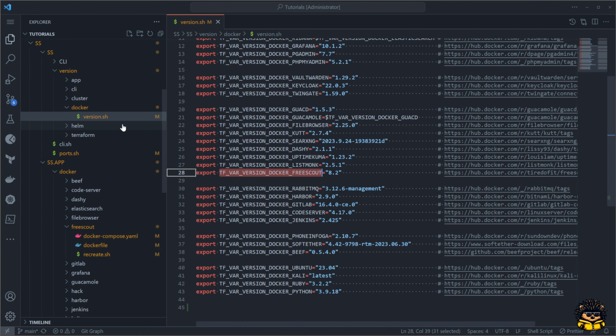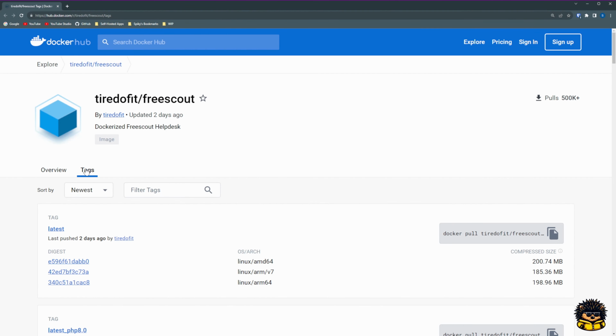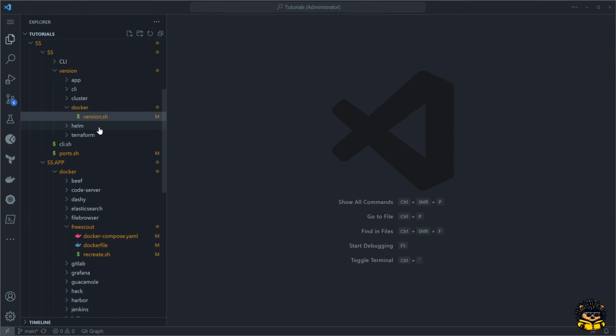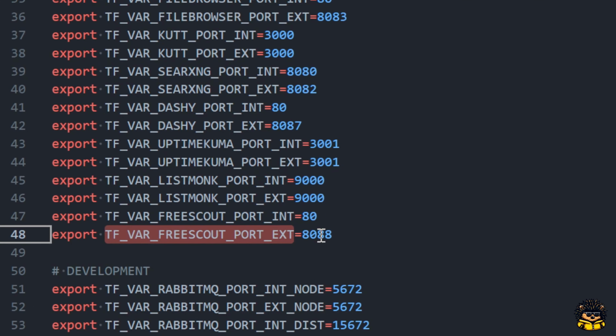First, I've defined the version environment variable in our version script for the FreeScout Docker image at Docker Hub. Second, I've defined the internal and external port numbers of my Docker container. It's worth noting that the external port numbers in this file should never be a duplicate.